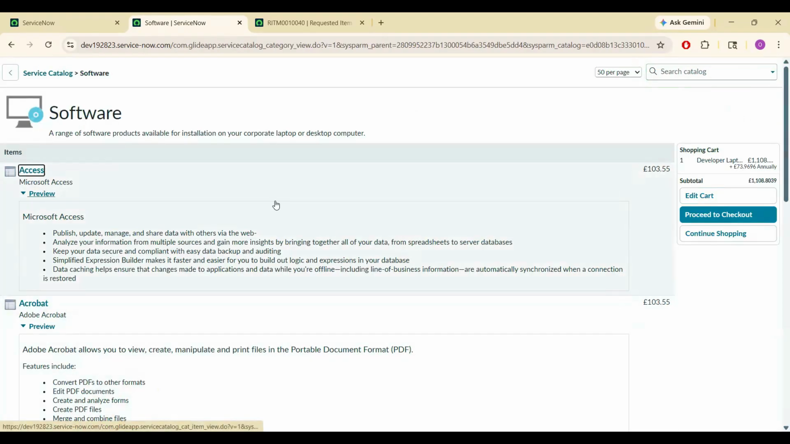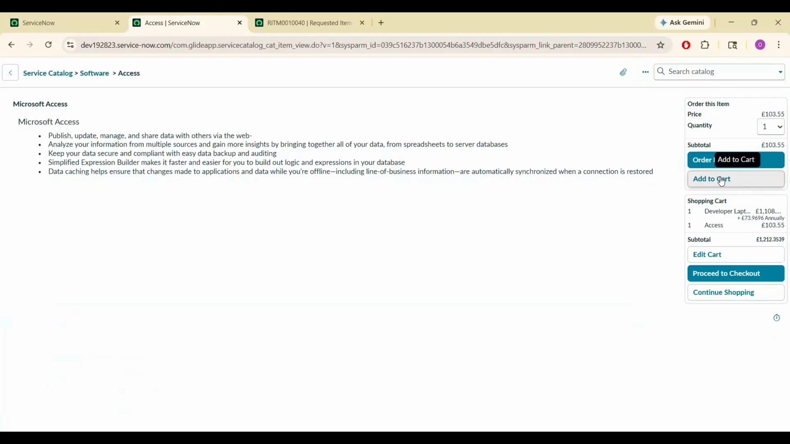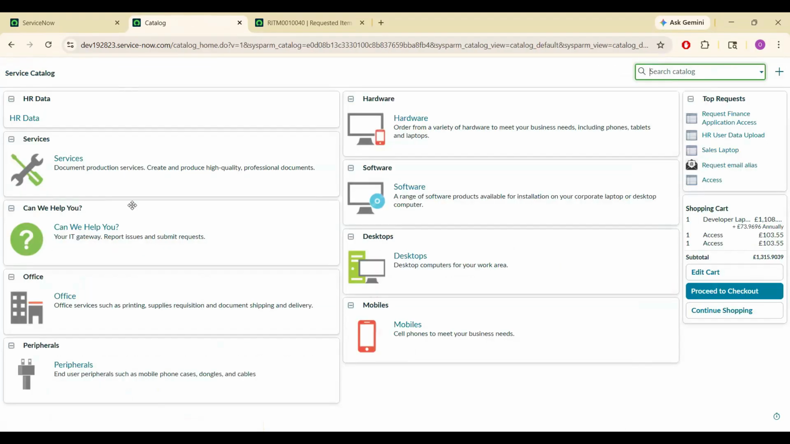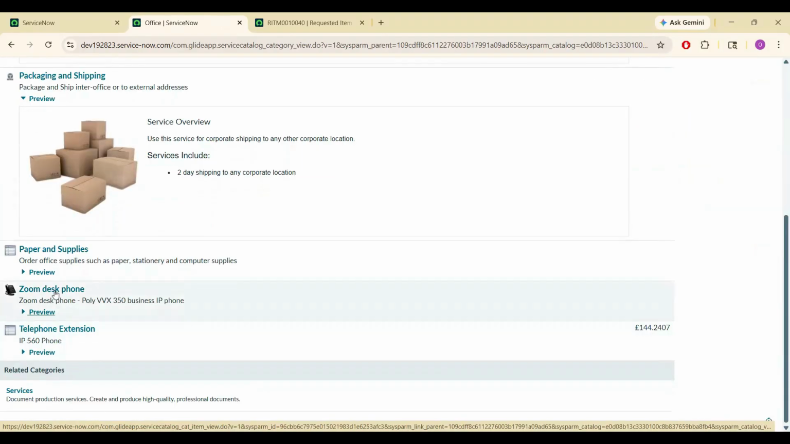Okay. So here I want some access to Microsoft Access. So now add this one also to the cart. So now you see our cart has 2 items now. Click on continue. I want one more item. Let's move out from software. Let's come to office here. I want a Zoom desk phone. Okay, so let me add that as well.